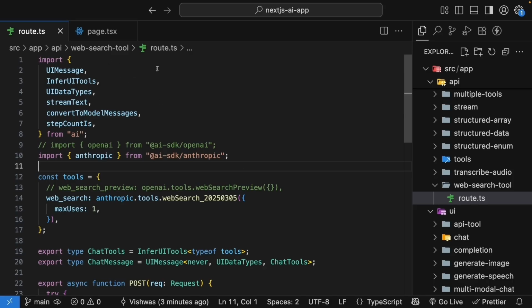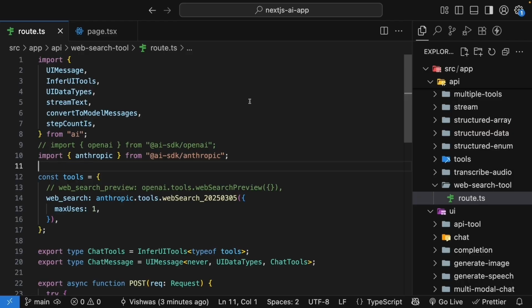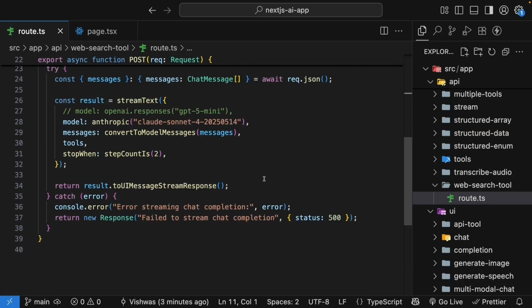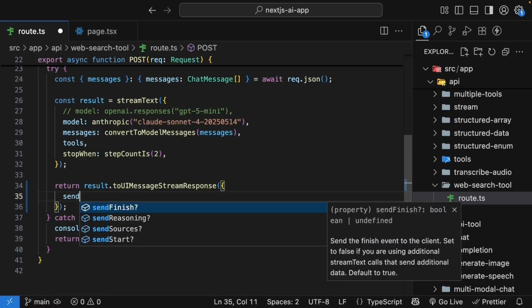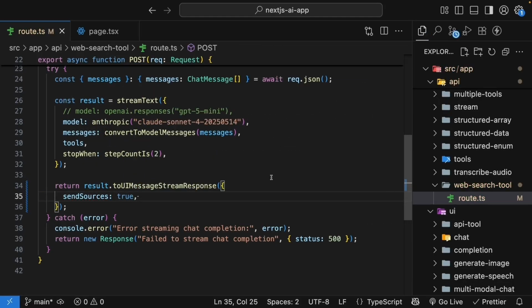In the web search tool route handler, we already have web search working with Anthropic's model. To include sources in the response, we just need one small change. In the return statement, when calling toUIMessageStreamResponse, we will add the sendSources option. So object, sendSources, and set it to true. When sendSources is true, the AI SDK sends source parts to the client.